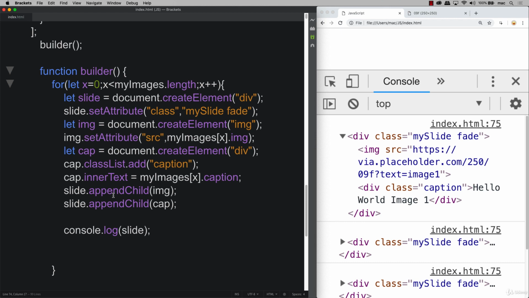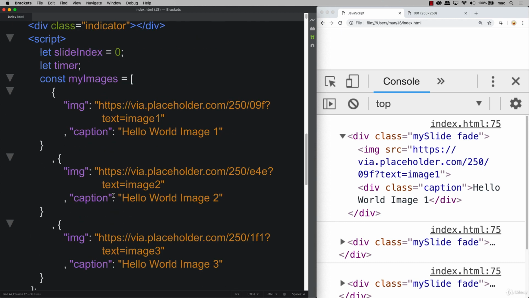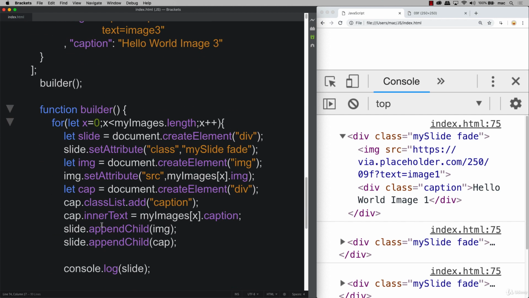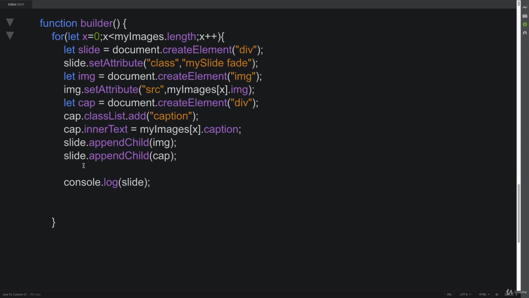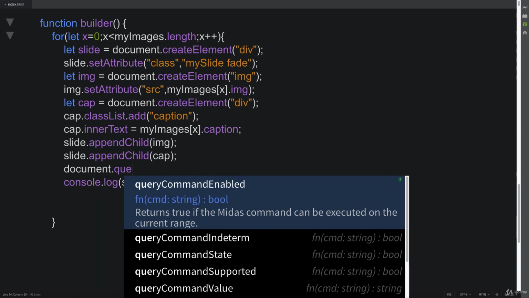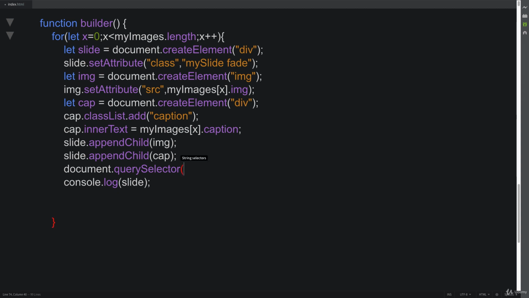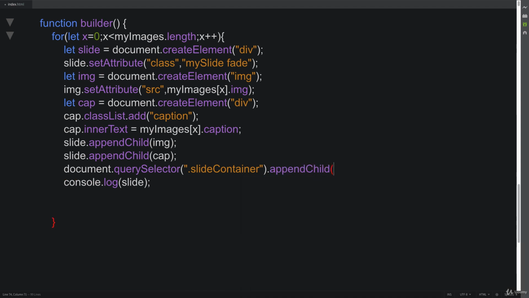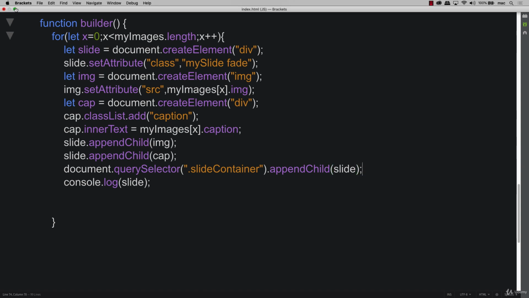So lastly, what we want to do is append it to our slide container. So we have an option. We can select our slide container up here, or we can simply use a query selector value and select that. So let's add that in. So doing document query selector, we need to select the element that has the class of slide container. And we want to use that same method, append child, and this time we want to append the slide to that child. So let's see how that looks.